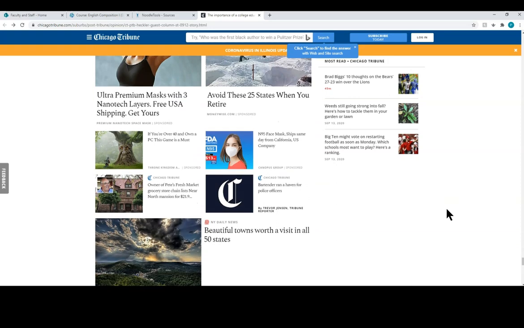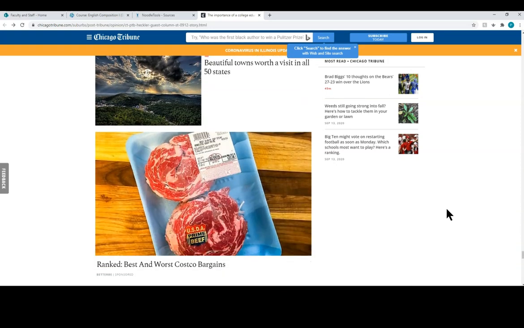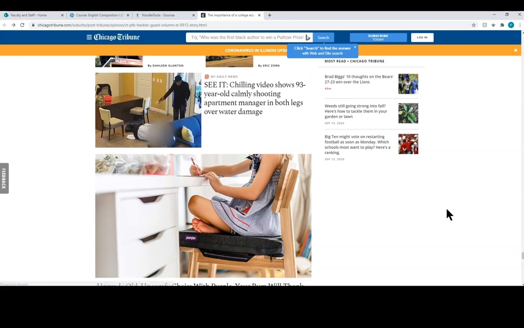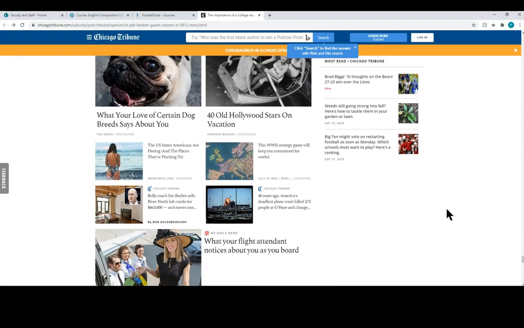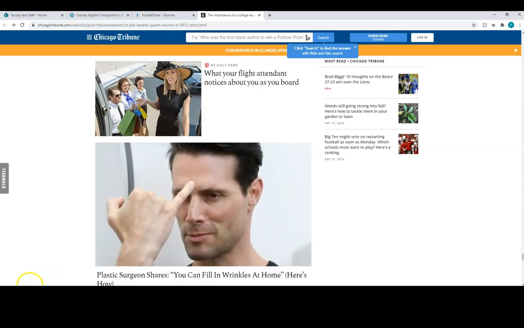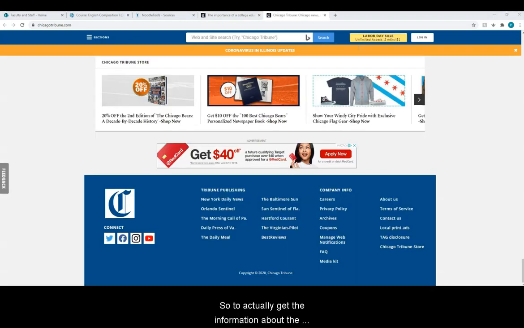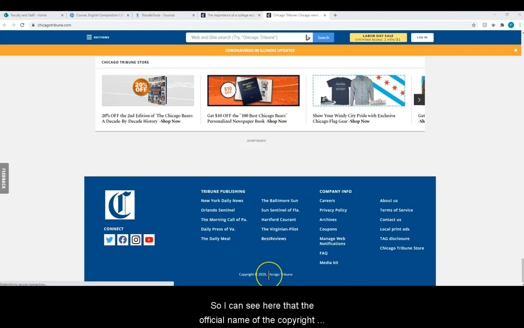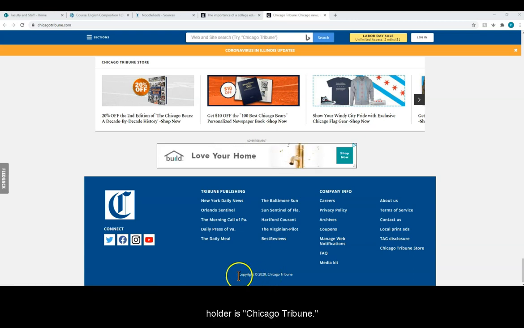It's giving me a hard time. It's one of these clickbait kinds of things where it wants you to click on one of these links. So to actually get the information about the publisher, I had to click on the logo at the top of the page, because every time I scrolled to the bottom, I just got more and more of the clickbait. So I can see here that the official name of the copyright holder is Chicago Tribune.